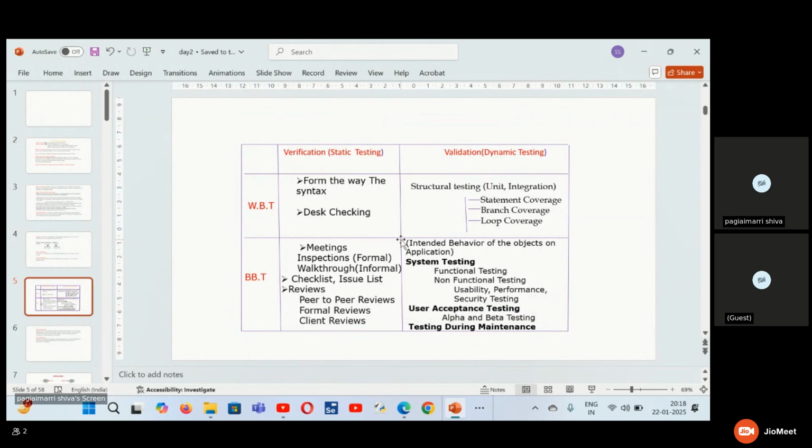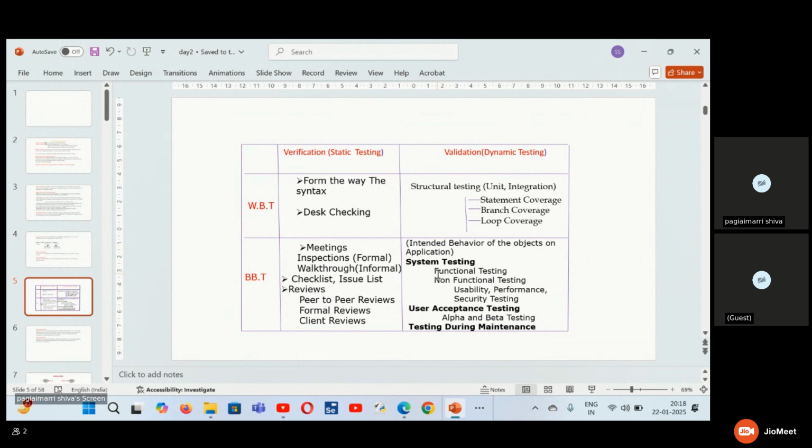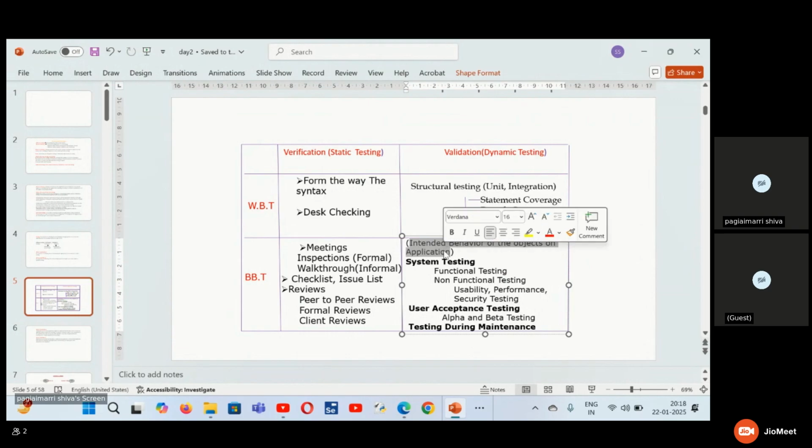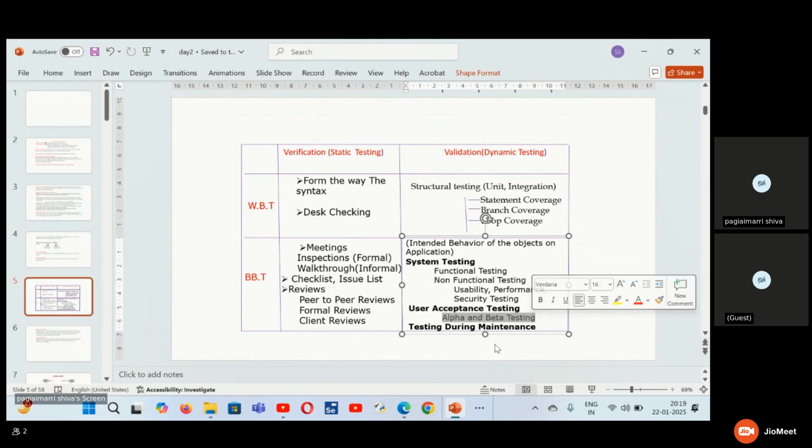After integration testing, the clients are involved during alpha and beta testing, to check whether the build is properly working or not. Before deployment is alpha testing; after deployment is beta testing, with the presence of testers and without the presence of testers. Then testing during maintenance takes place if there are any changes in the product. This is the complete scenario of the validation part, which is done by black box testers.